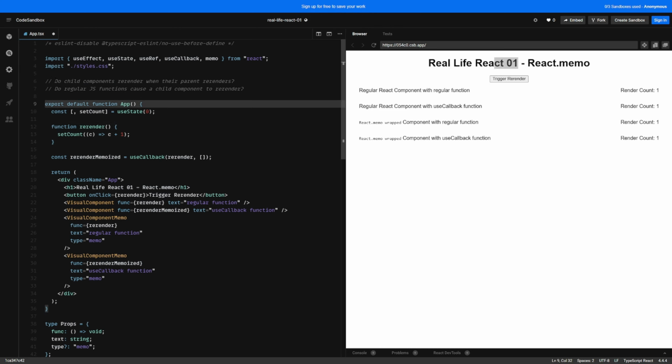Today we'll be talking about, do child components re-render when their parent re-renders, or will they just not re-render because it has nothing to do with their parent? Child component is independent. That's our question. And then do regular JS functions cause a child component to re-render?